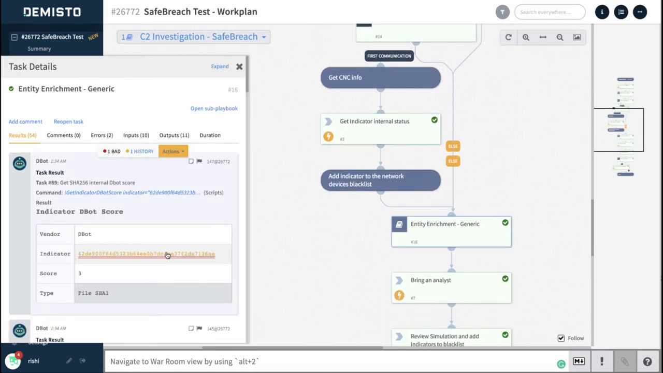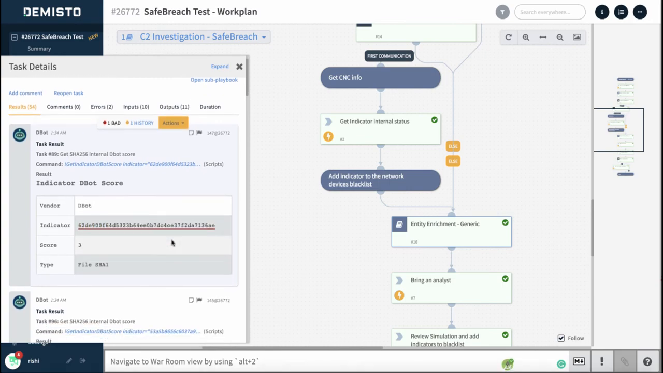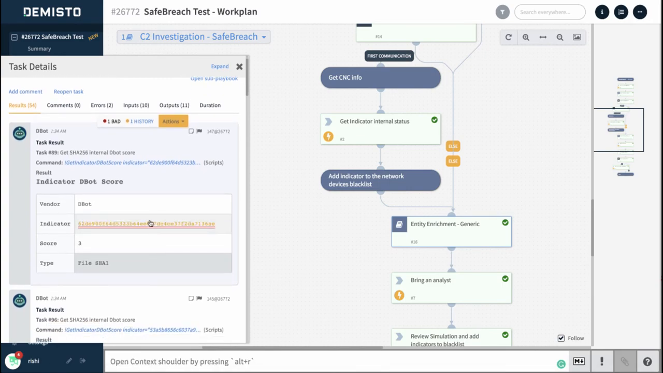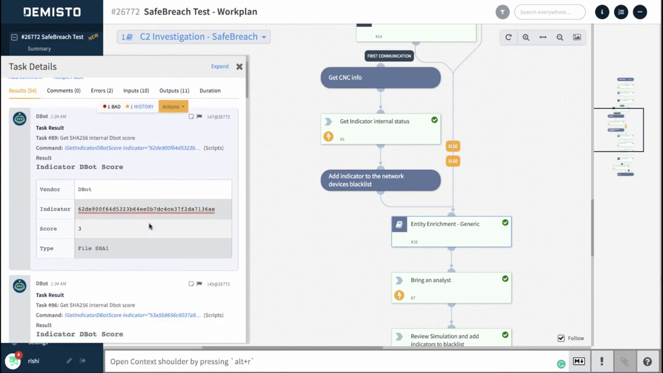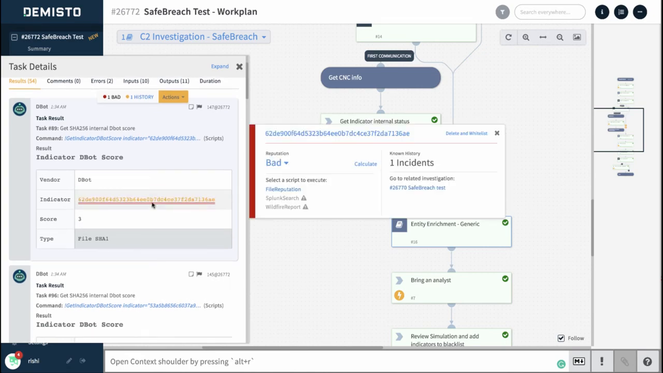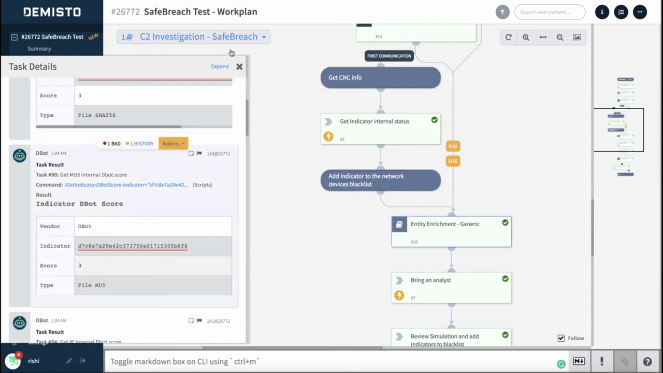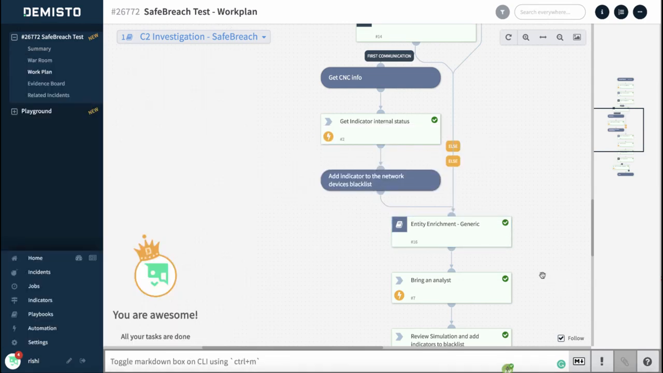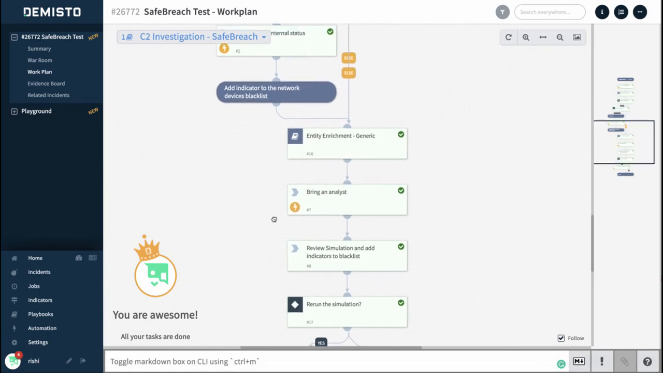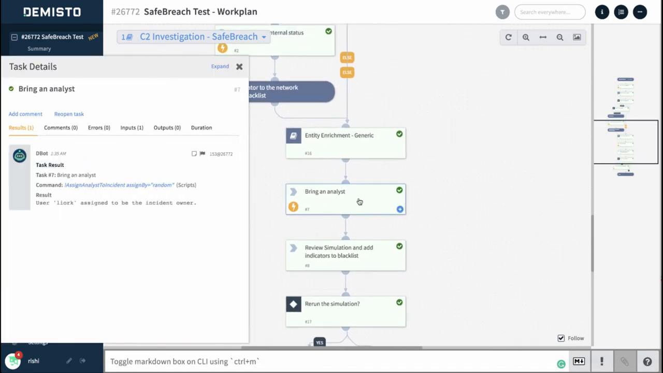Then we enrich all the indicators that we have found. So we have found some indicators, and then we go ahead and get detailed indicator score and find out what's going on. This is another hash which was found to be bad, and then all the details about each indicator. The obvious next step is for an analyst to come in.